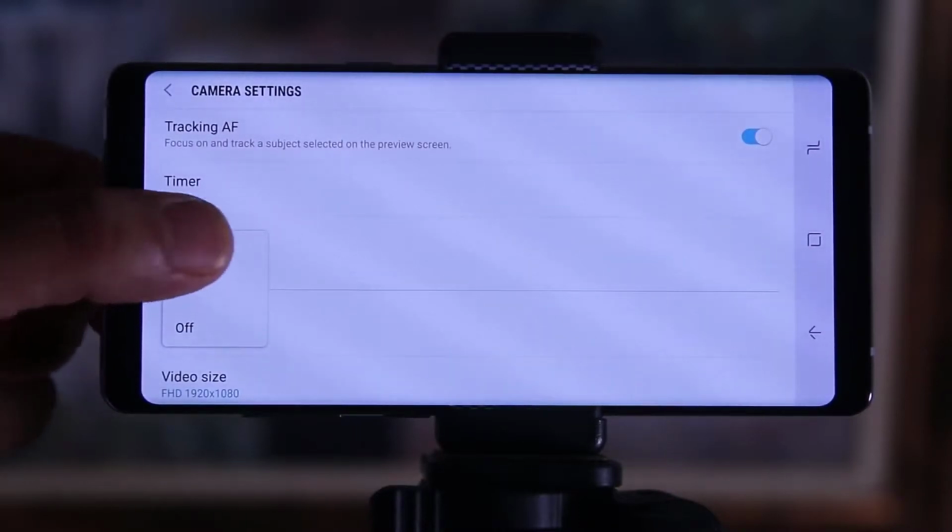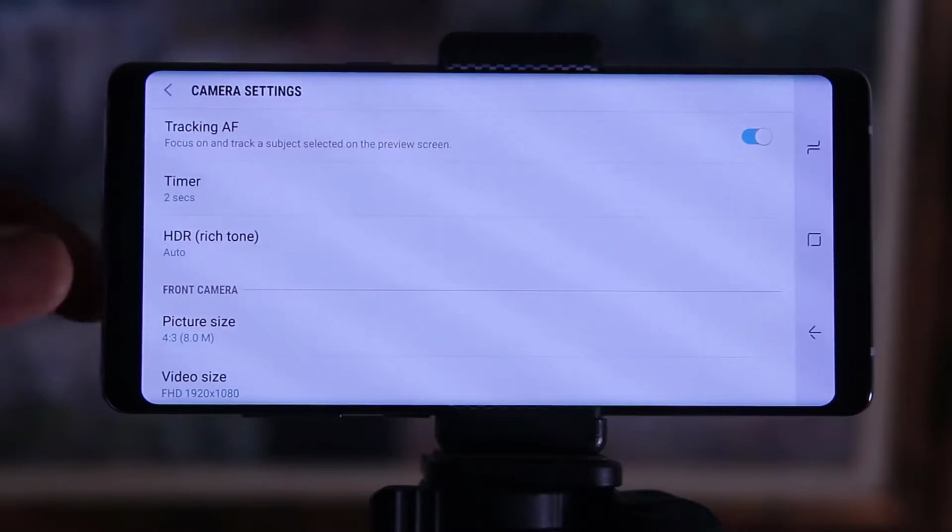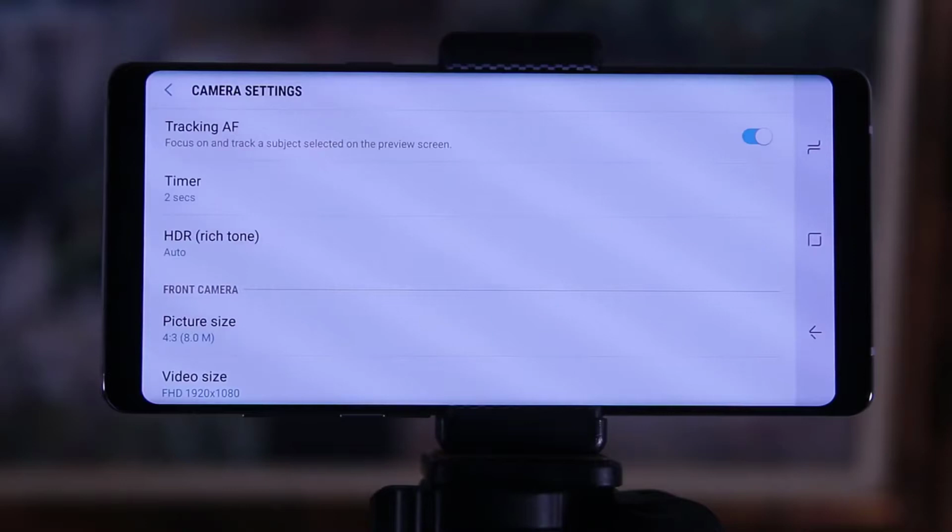Make sure you can keep that in auto unless you really know what you're doing. Just keep that in auto. It's just going to get you the best possible pictures every single time.